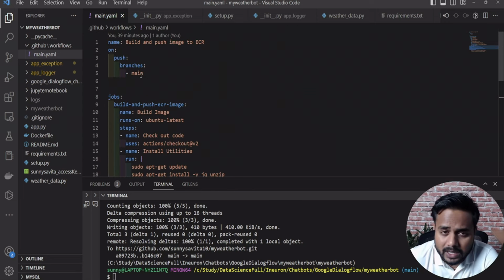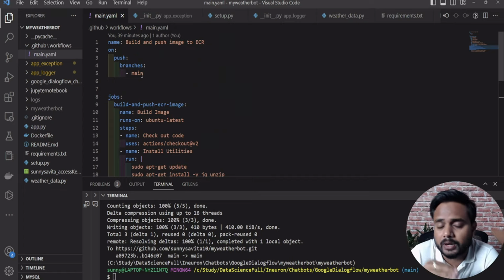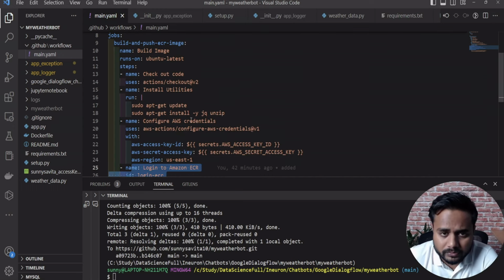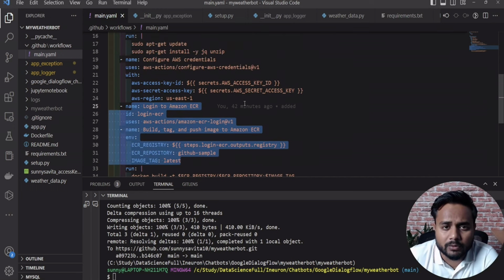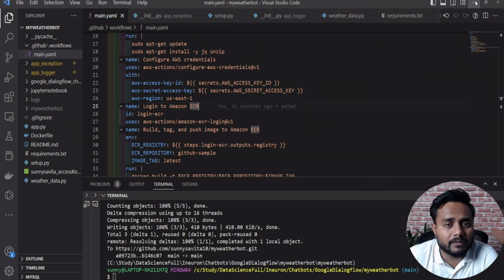So this entire file, this entire workflow I have written for pushing my image to the ECR, right? Now guys, let me show you. Here we'll have to pass this AWS access key ID and AWS secret access key. Now, from where you can get it and where you have to write this one.